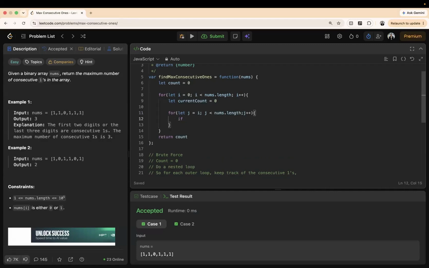So if nums[j] is equal to 1, we want to increment current count. Else, if it's 0, we want to break out of this loop since it's not consecutive anymore. And then after this loop, we want to update count, the max of the current count or count.